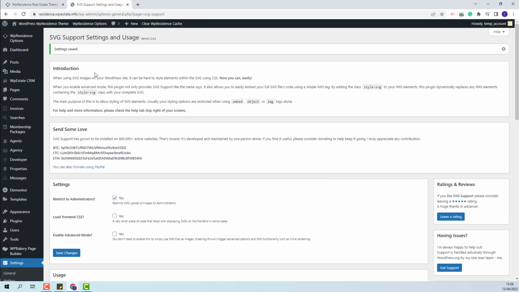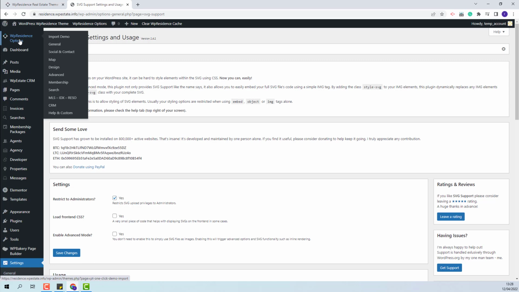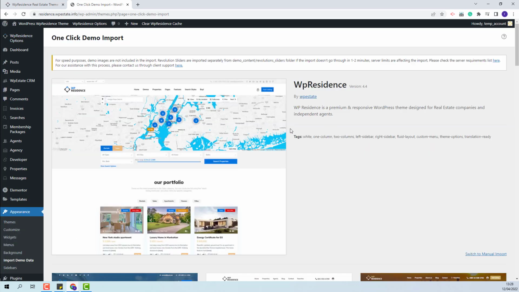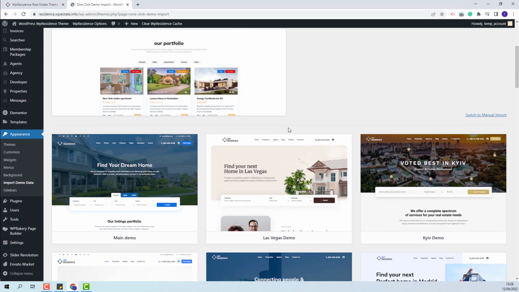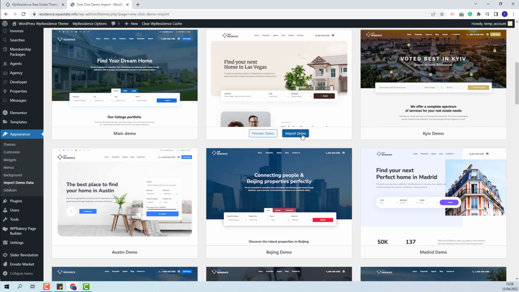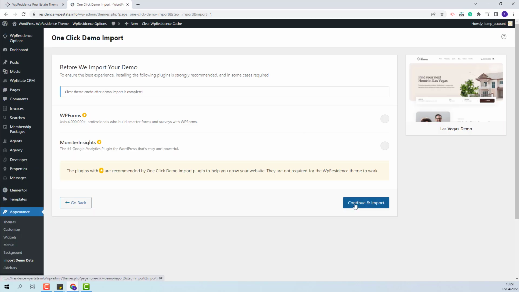Next, I will proceed with the Las Vegas demo import. I will go to WPResidence options, import demo section. Here you will find all available demos. I will look for the Las Vegas demo. This is the one. I will click import demo. Click continue and import.